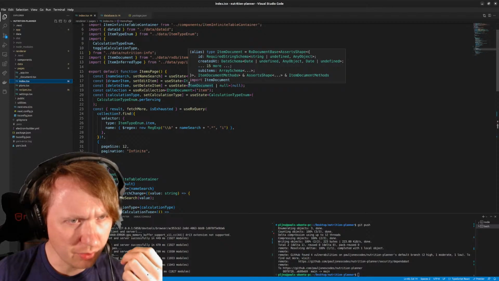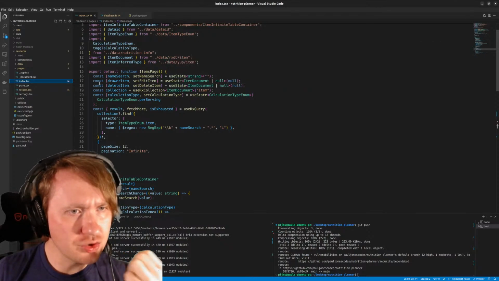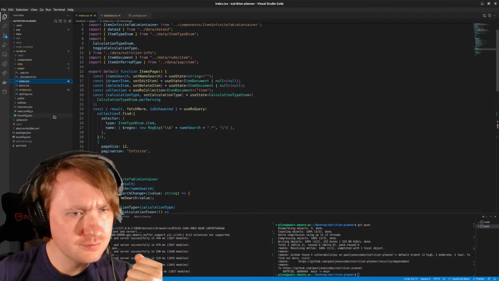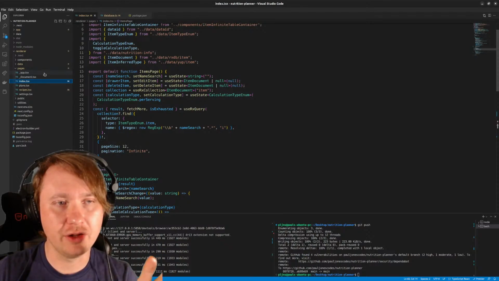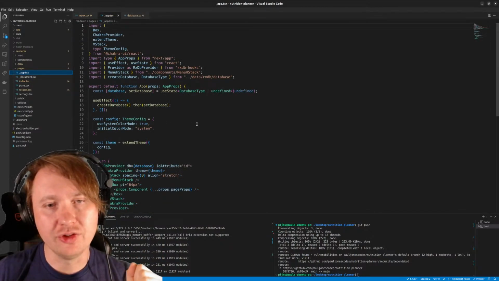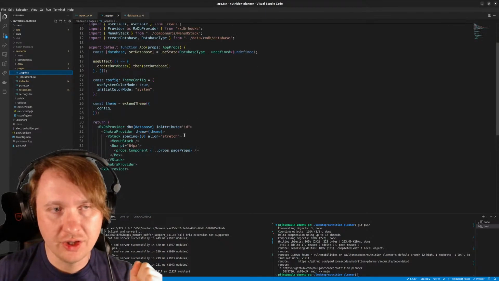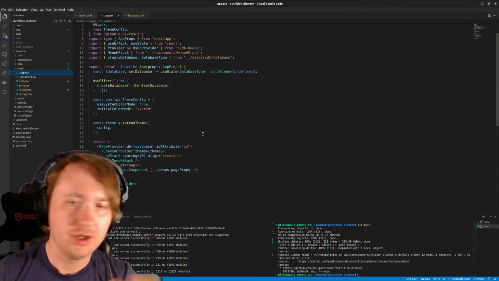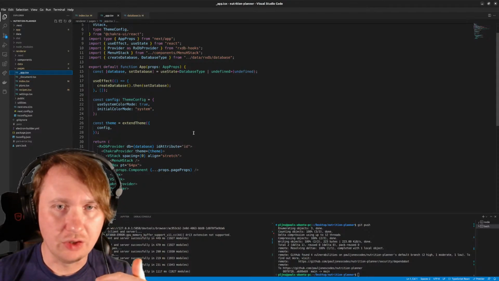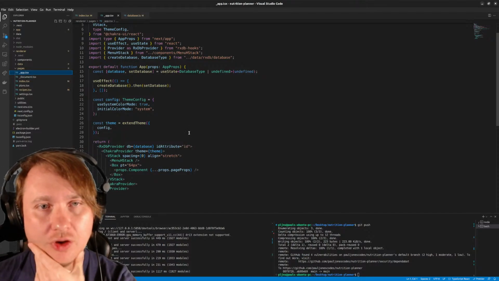Let me think. Is this where I want to start? But there are special files. Like where's my... Yes. Index is the first page to get rendered, but the special file is app. App is the first thing to run, and so this is a really great file for finding out what this thing is doing.